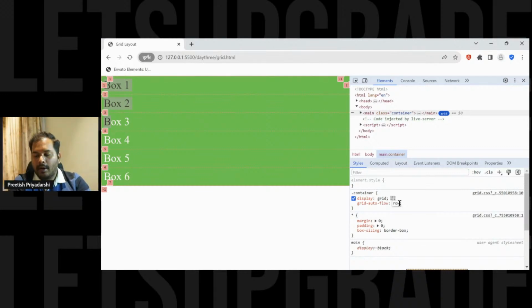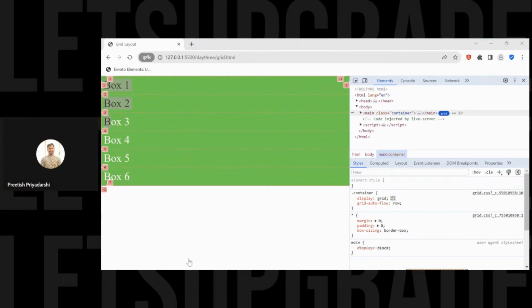So there are multiple things which we can work on. We'll try a few more things, like how you want to place all the elements. Did you get this particular part? Are you able to understand this particular part?